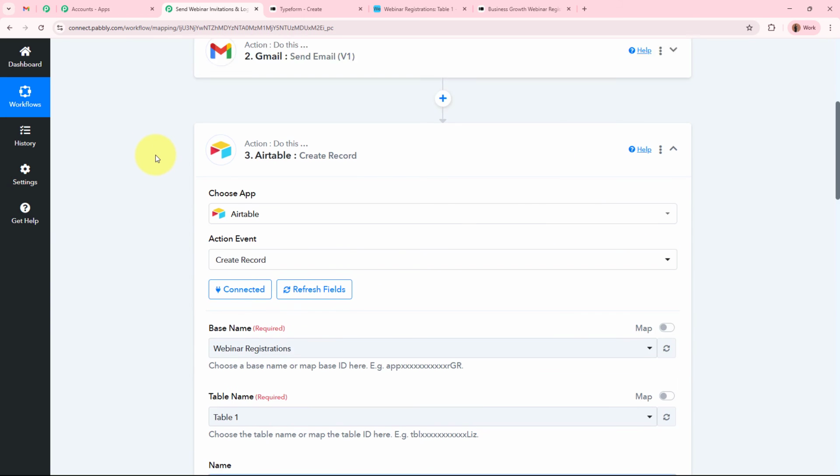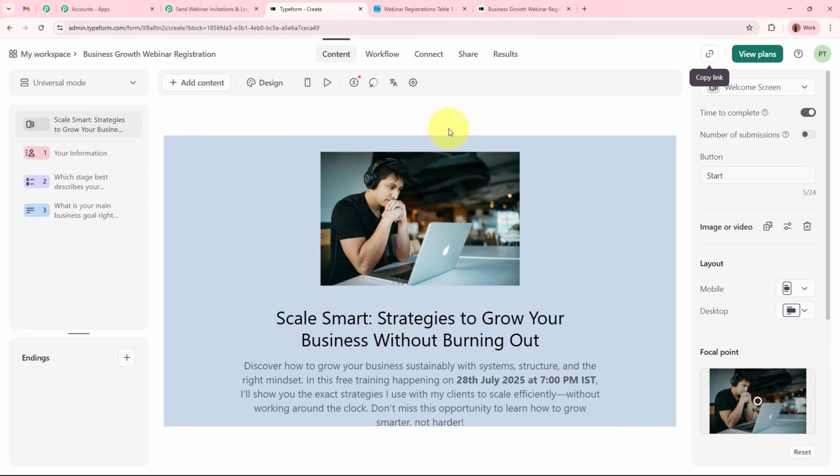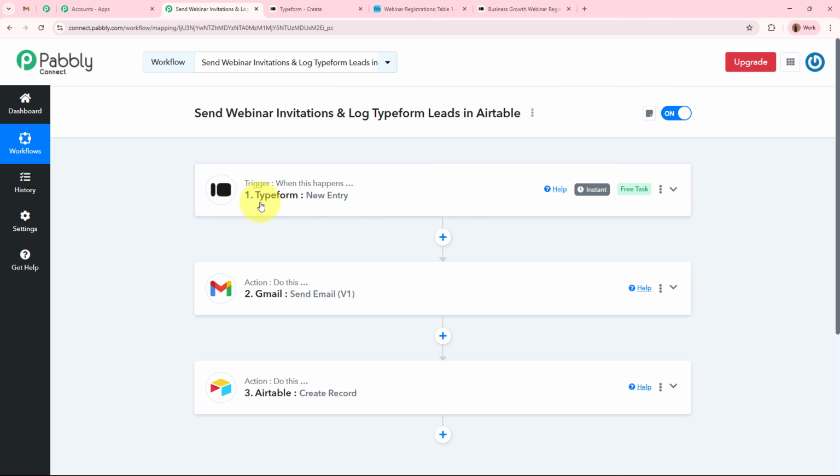This means that we have successfully built the connection between Typeform, Gmail and Airtable using Pabbly Connect. So now to sum up what we have done: as soon as a registrant submits a form using Typeform, the trigger Typeform new entry is going to capture the response. As we now have the registrant's details, an email is going to be forwarded to this registrant with the webinar link attached. The link is from our EverWebinar account. Okay. With the help of Gmail send email v1.